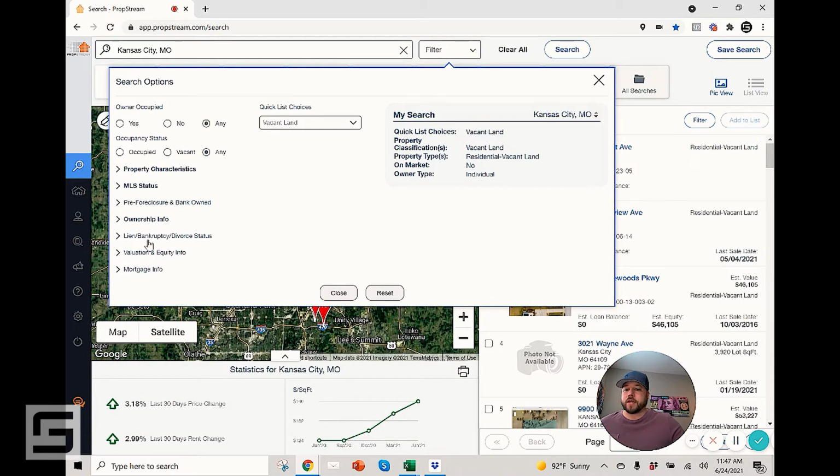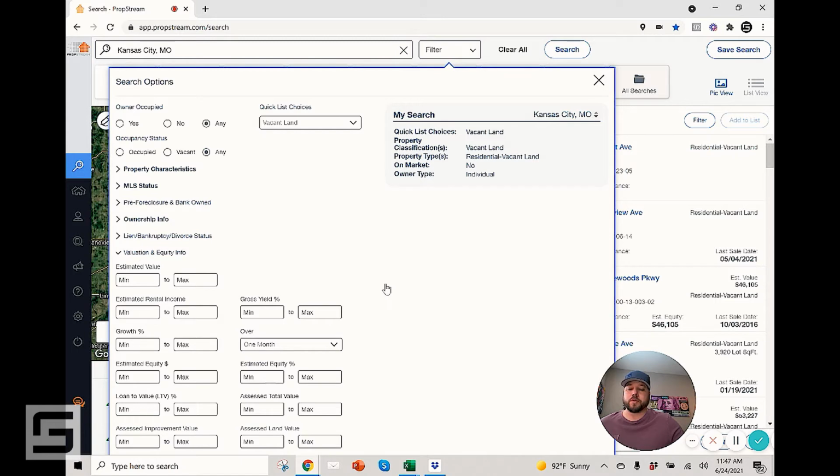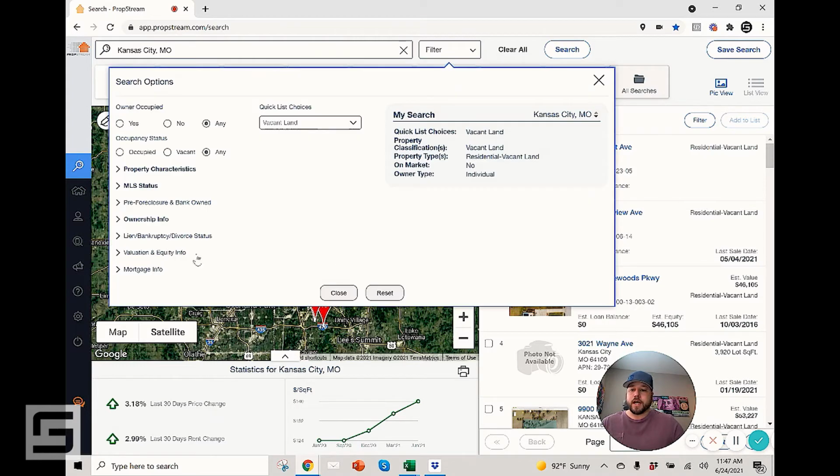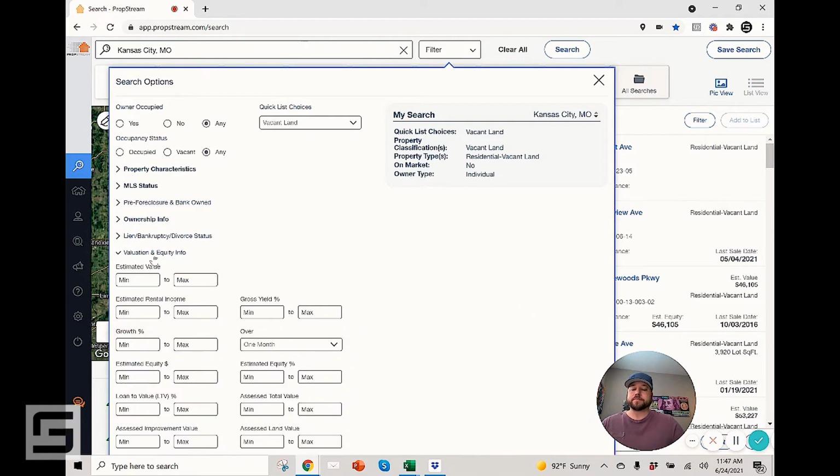So after that, we're not worried about the liens or bankruptcy, because we're not looking for that. But valuation is super important, in my opinion. We want people that have equity. That's what wholesaling is. You have to have equity to be able to resell it to a cash buyer. So let me just click out real quick so you can see we've got 8908, and I'm going to click back on equity.